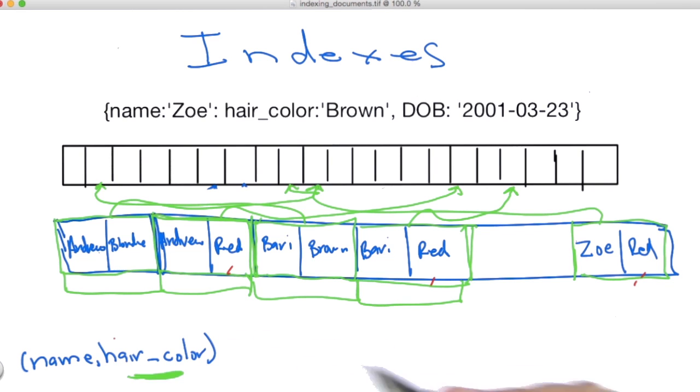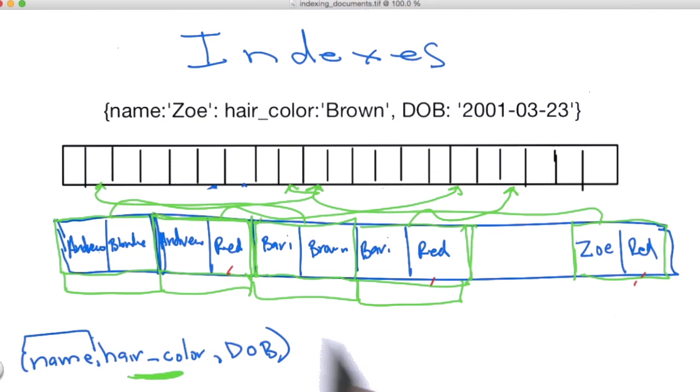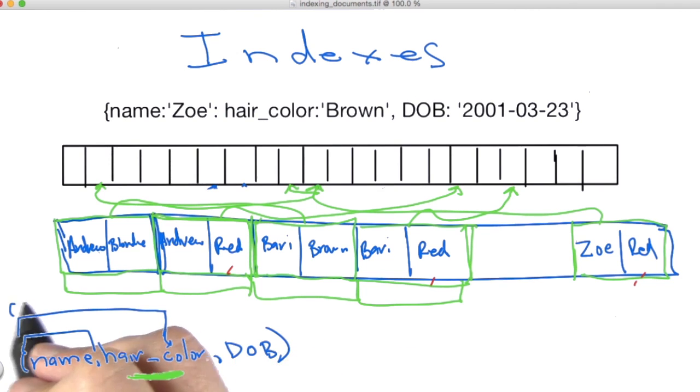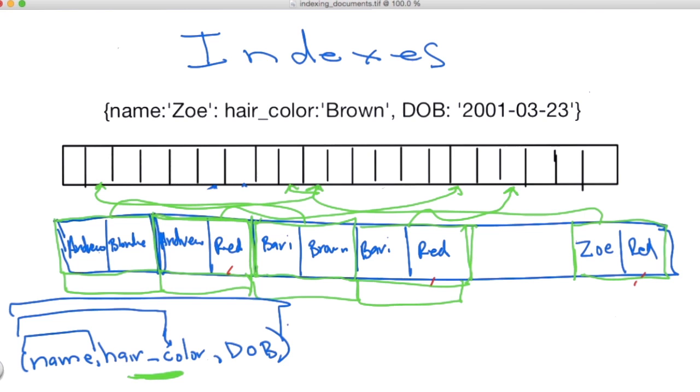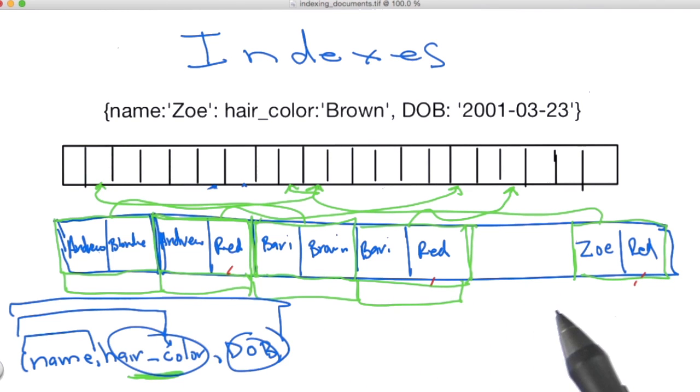So as a result, whenever I'm using an index, I need to use a leftmost set of things. So if the index were, let's say, extended and included the date of birth, then I could search on just the name. That would work in this index, because then I could just do a nice little search. Or I could search on the name and the hair color. Or I could search on the name and the hair color and the date of birth. But I can't come in with just the date of birth or just the hair color, because then I have no way of searching this index.